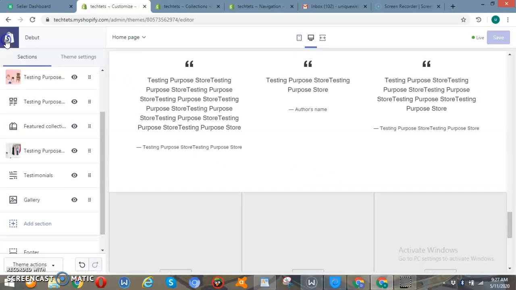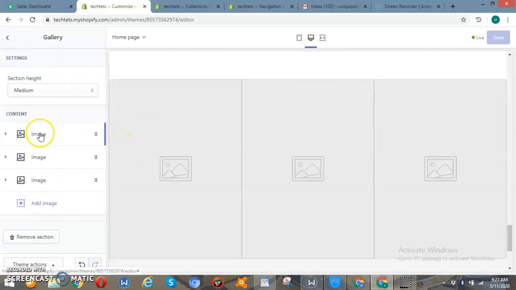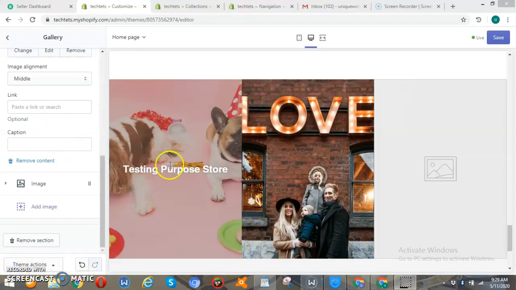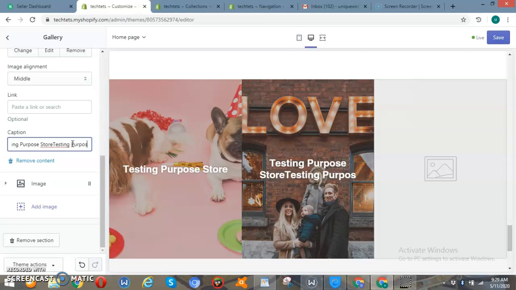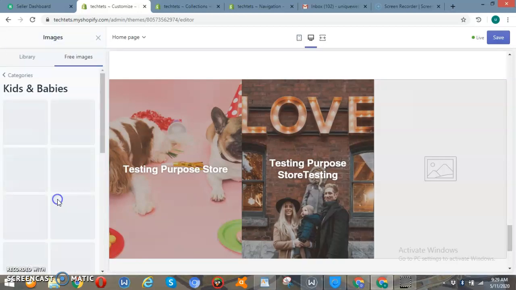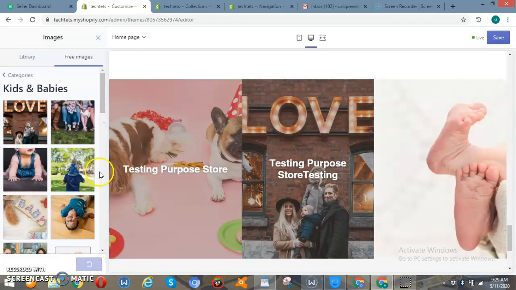So the next one is gallery. That's to showcase what you have. So I hope I've taught us how to add. So if you want some text to appear like this, it's known as a caption. So you add it here. So the third one, you explore an image, just bring it.